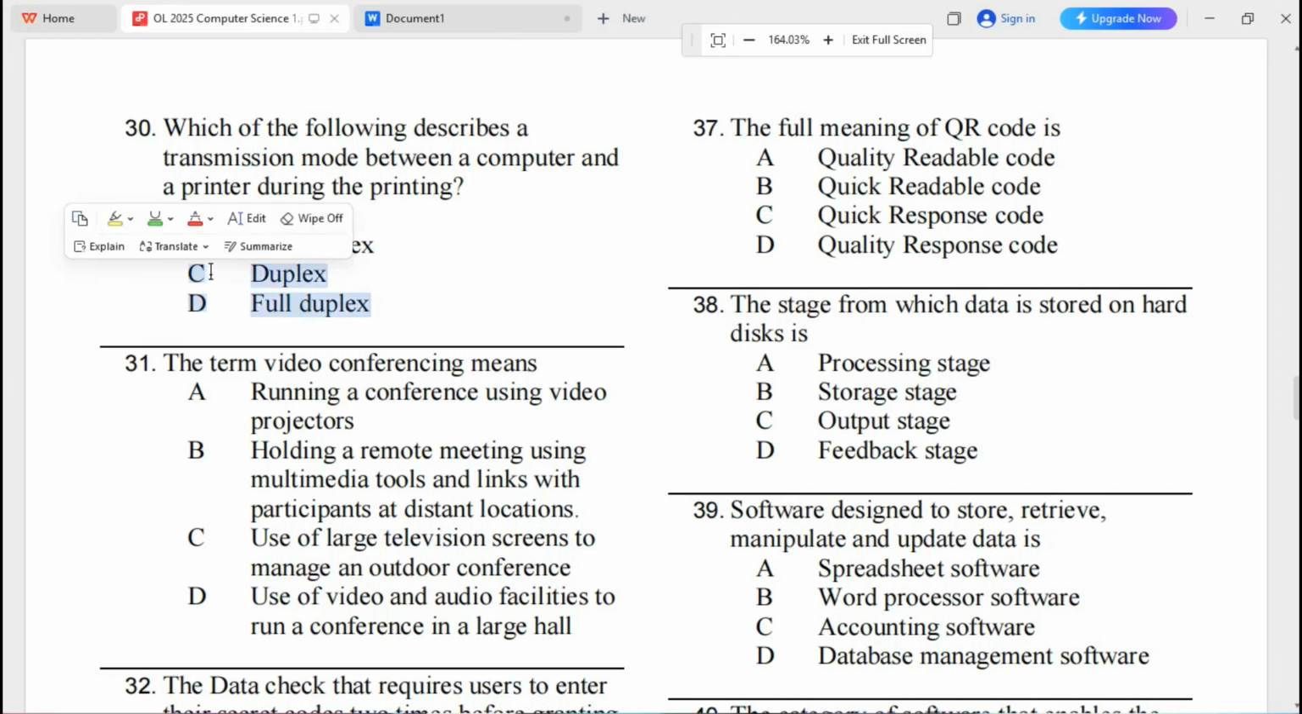The third and fourth options are duplex and full duplex. These are bidirectional communication methods, that is, data can flow in two directions simultaneously. So for question 30, the communication between a computer and a printer is a simplex. The computer can only send what the printer has to print, but the printer has nothing to tell the computer in any way. So we have option A for 30.